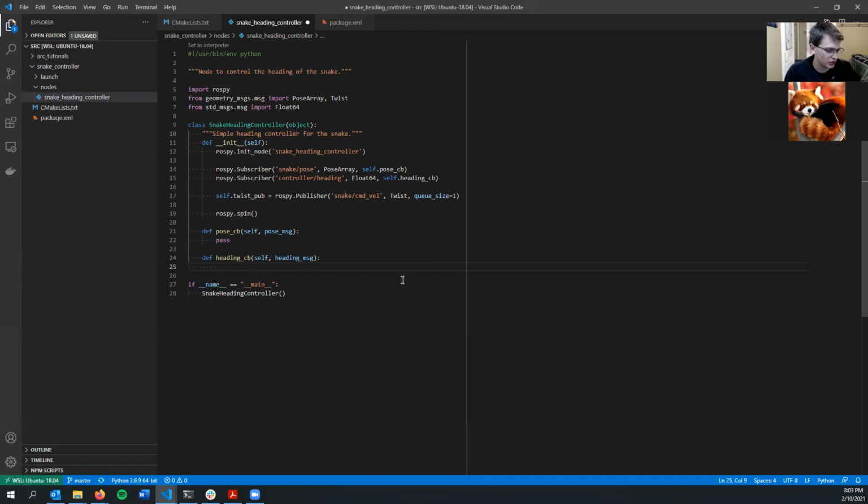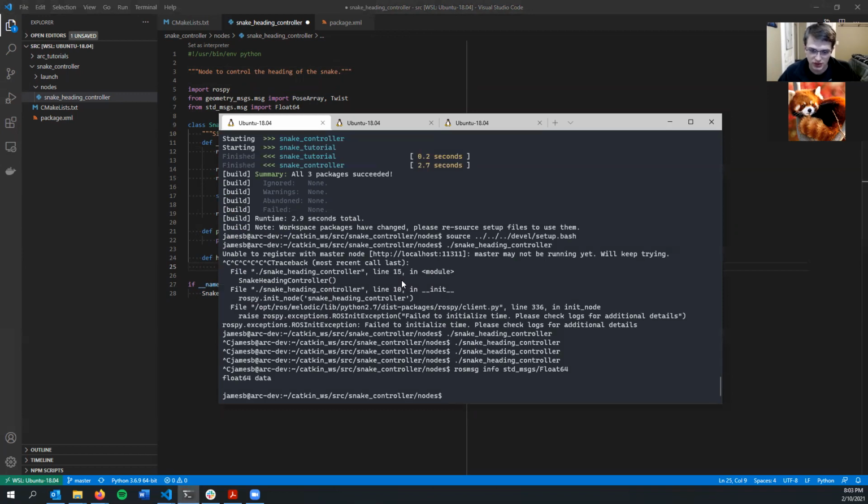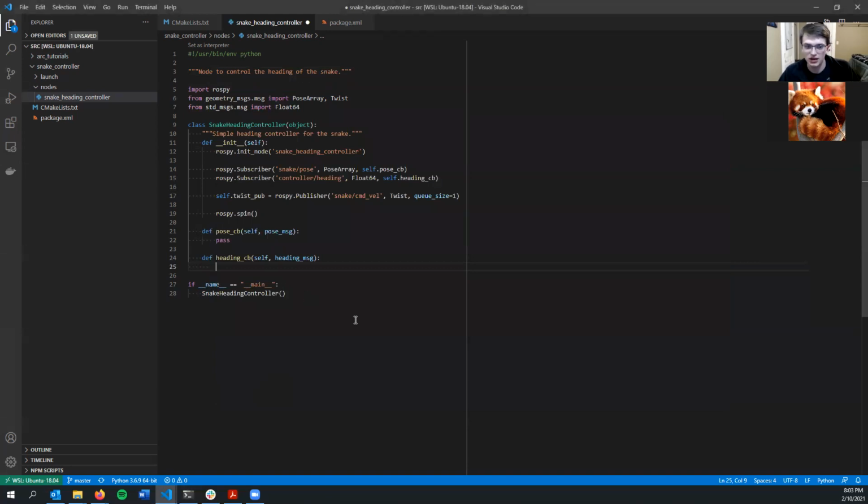So I'm going to continue following along with the tutorial here. If I open this up again, you can see that the message type just has one component called data. So now we can go ahead and extract that from the message that we received. So we can say heading command. And all that's doing is pulling out that one member. So that's a float that is now going to be stored into heading command, and we're going to have that just in radians.